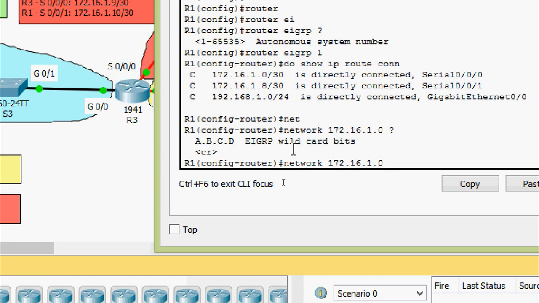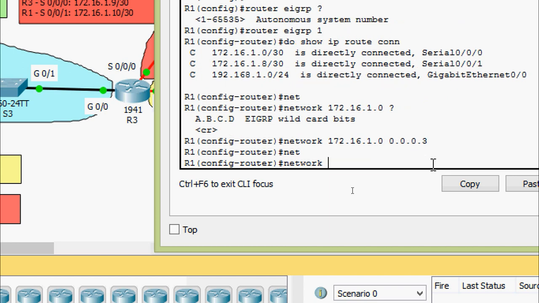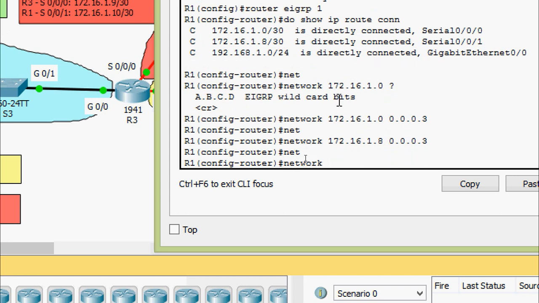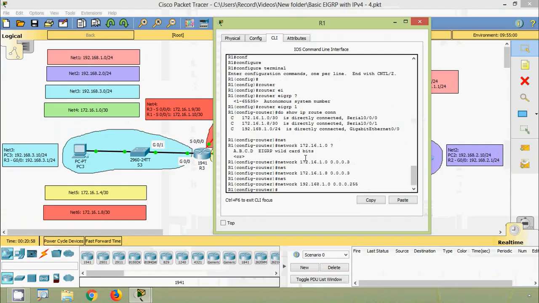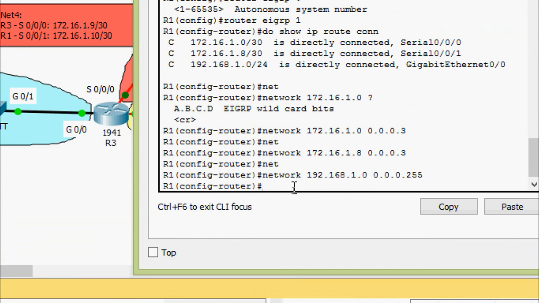Next we have to give EIGRP wildcard bits. Here we can see the prefix is /30. So here the wildcard bits will be 0.0.0.3. Coming to the next network, here we can see it's 172.16.1.8, and the wildcard bits 0.0.0.3. Also we got one more network, 192.168.1.0, wildcard bit 0.0.0.255.